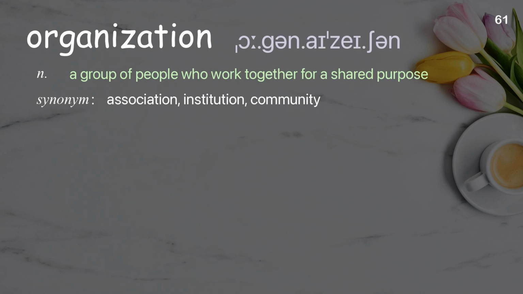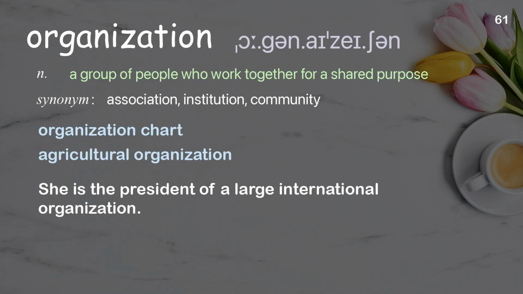Organization. A group of people who work together for a shared purpose. Examples: Organization chart. Agricultural organization. She's the president of a large international organization.